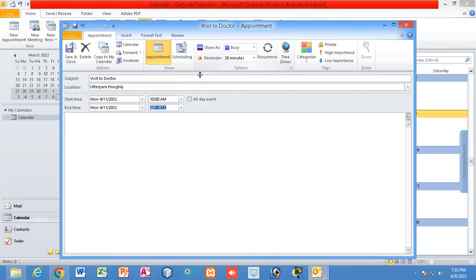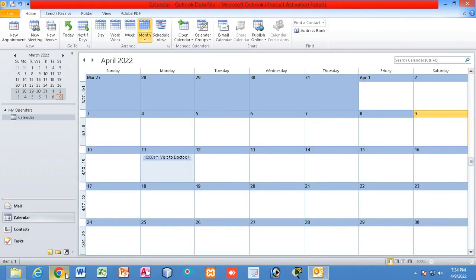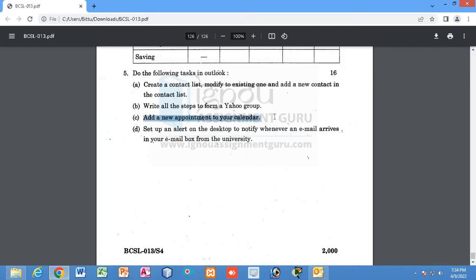That means 30 minutes before 10 a.m., that means at 9:30 a.m., a message will appear on my desktop notifying me that we have a meeting with the doctor. The doctor is available at Uttarpara Hooghly, where we need to reach at 10 a.m., right? And the meeting will continue till 11 a.m., right? So now we have applied and set an appointment. Now we have to save and close. Fine. Now this thing has been done. You can add an appointment to the calendar.